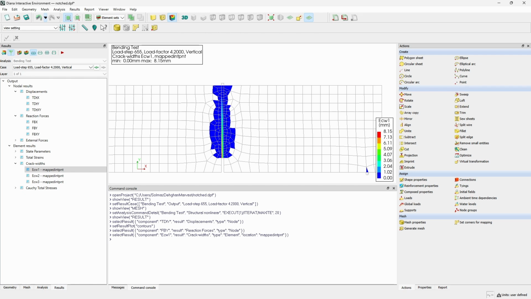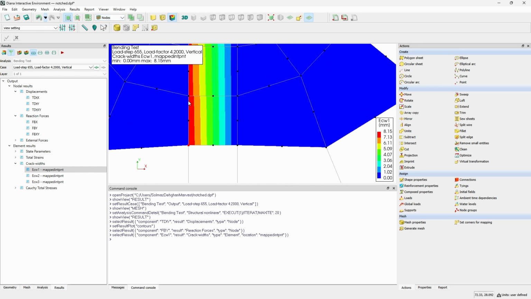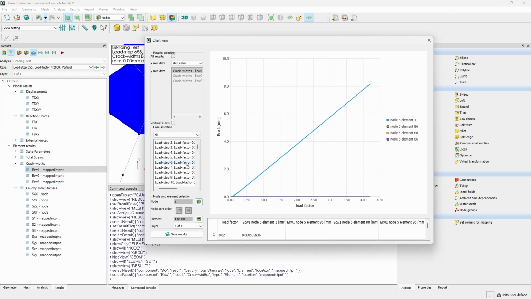In order to plot the curve of the tensile stress versus the crack mouth opening displacement representative of the steel fiber reinforced concrete sample, we first select a node and element in the notched area, and I want to ask it to display the crack width value for each load step. So I come to the notch area. In the node, I select one node. This node is related to element 1 in the notch area. So I come to the ECW1, click right, show table, and as you can see, the blue line is related to node 5 element 1 for the ECW1 for all load steps.